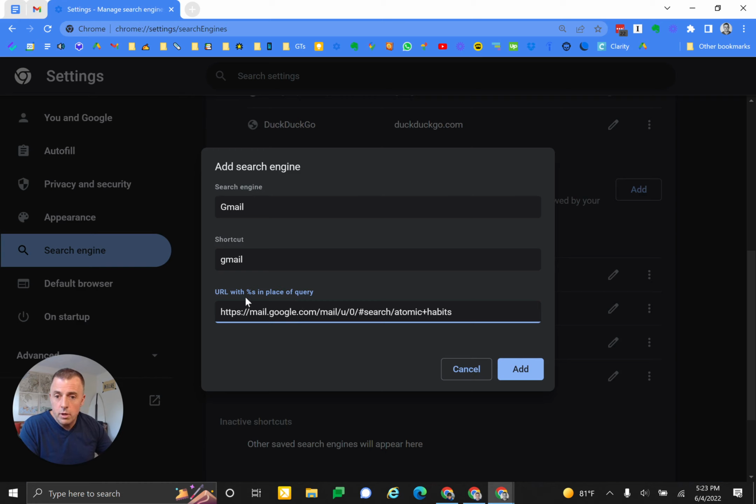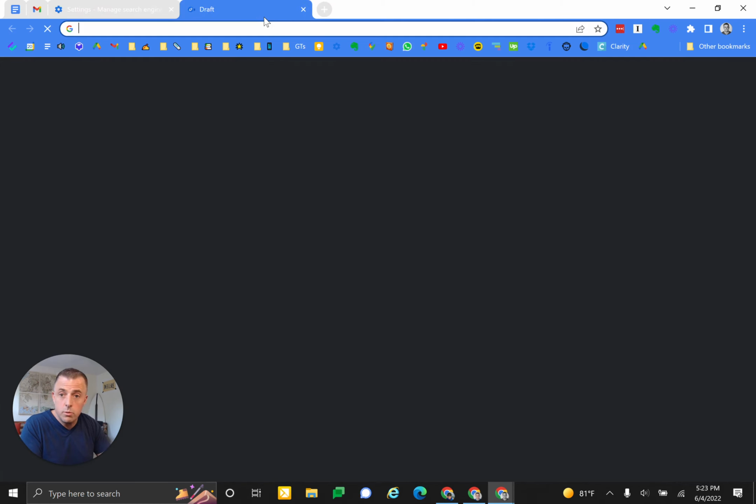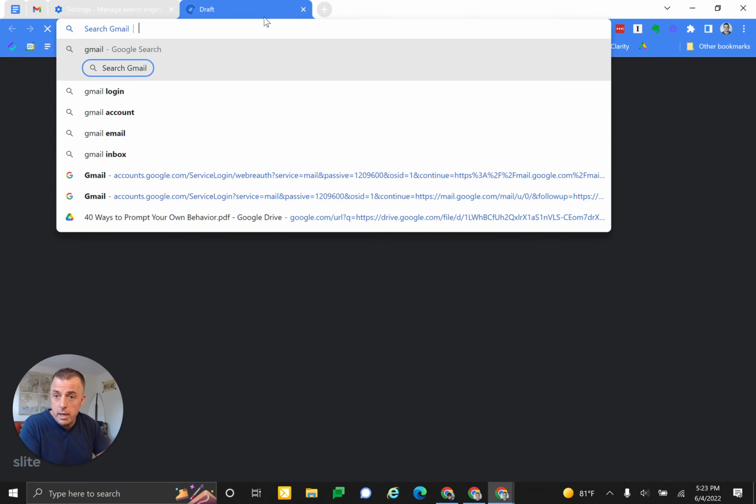Now, again, we're going to replace the query with percent S. So where is the query, right? That's what we got to figure out. It looks like what I searched, Atomic Habits, is right there. So I'm guessing everything before that needs to stay, and this just needs to be replaced with percent S. So percent S. When I click add, you can see here it recognized Gmail, so we're probably on the right track. And to test it, we're just going to use the keyword Gmail space. Ooh, search Gmail tells us we did the right thing.